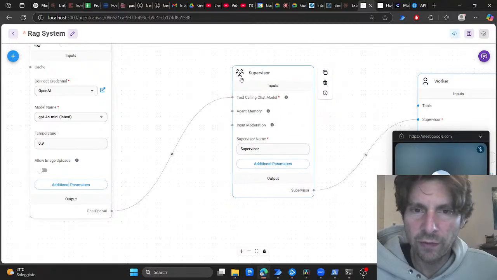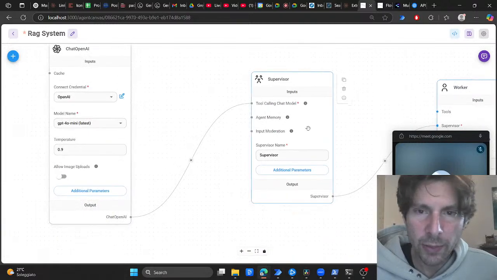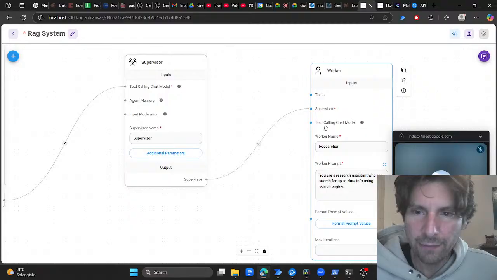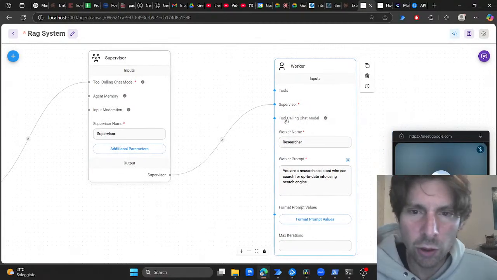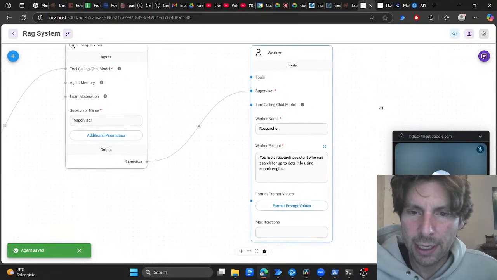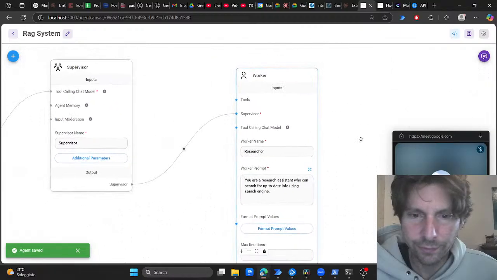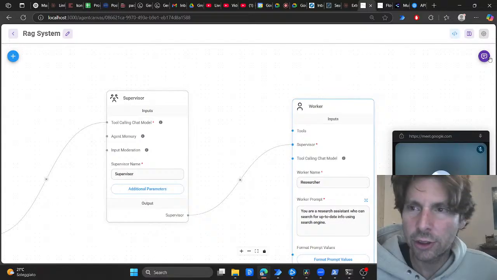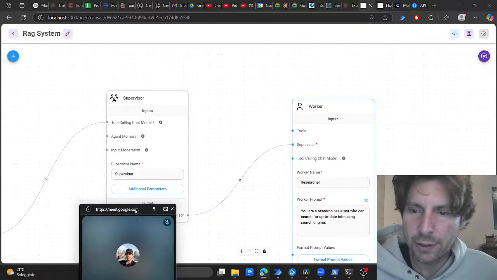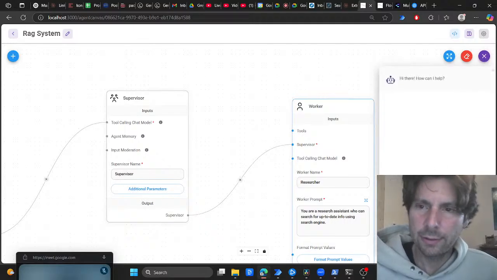So it works like this. We have the supervisor, different tools that the supervisor can call, different tools that the worker can call, the memory that the supervisor can have, tool calling chat model. So we can also add a model here. Let's see if this is enough to make it work. Using a search engine, so this should be a search agent. Let's just try and see if this is going to work. So, test.